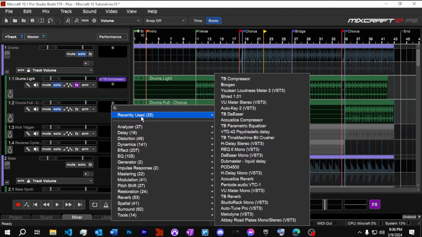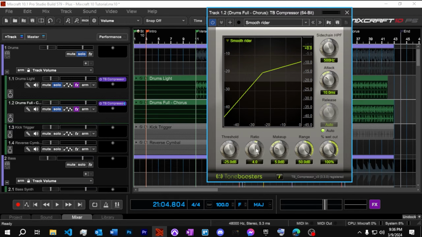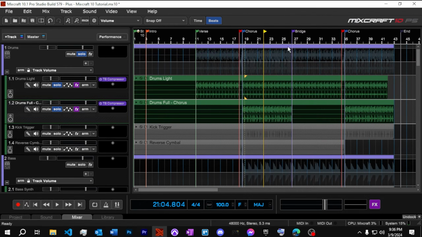Okay, so let's go and bring this compressor here. We're going to go for relatively the same settings. And then we're going to bring this one down to about 65. And again, we're going to make our release about 80 milliseconds. And we'll leave those at rest.